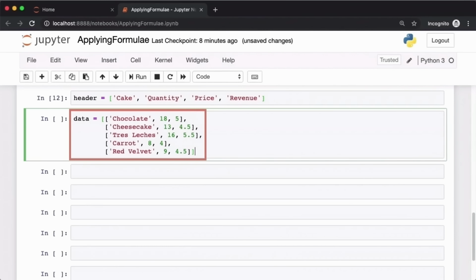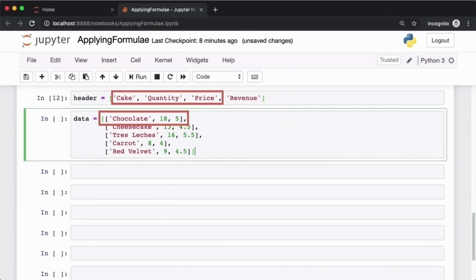Do note, however, that our data does not have the revenue in there. So for instance, the first row contains the cake type, which is chocolate. It has the quantity, which is 18, and it has the price, which is 5. But we have intentionally omitted the revenue field. That is something which we will calculate directly from within Excel.